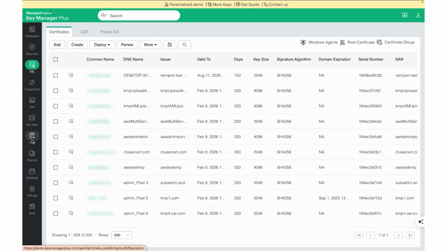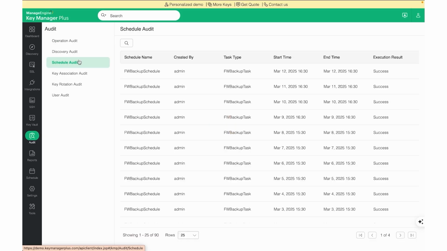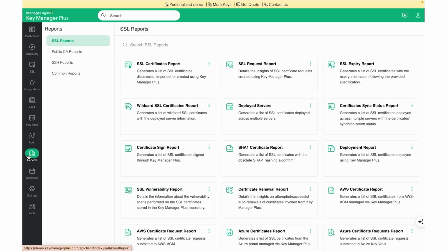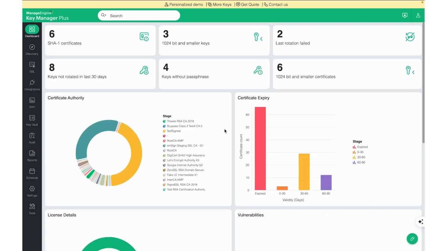Each and every action that takes place in Key Manager Plus will be audited and can be accessed from the audits page. Key Manager Plus provides us with operation audit, discovery audit, schedule audit, key association, key rotation, and user audits. Dedicated reports can be generated for SSL certificate reports, public CA reports, SSH reports, and other common reports. SSL certificate reports or the other reports can be exported as PDF or CSV and can also be emailed.